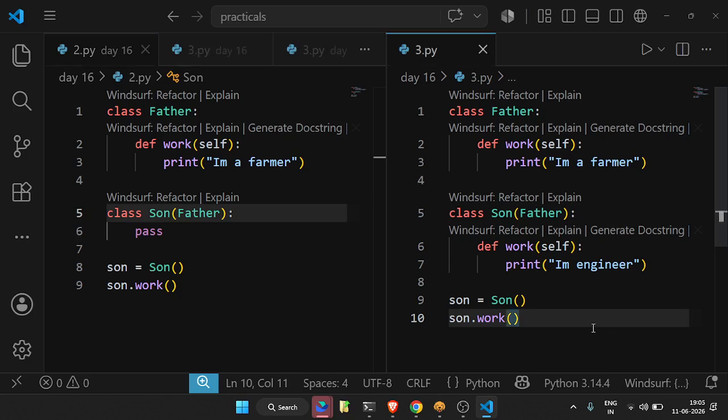Okay, this is situation 1. Here, when I do sun dot work, even if the sun doesn't have that method, still it is executing and I am getting that output, I am a farmer, because of inheritance. Okay, there is no polymorphism there.